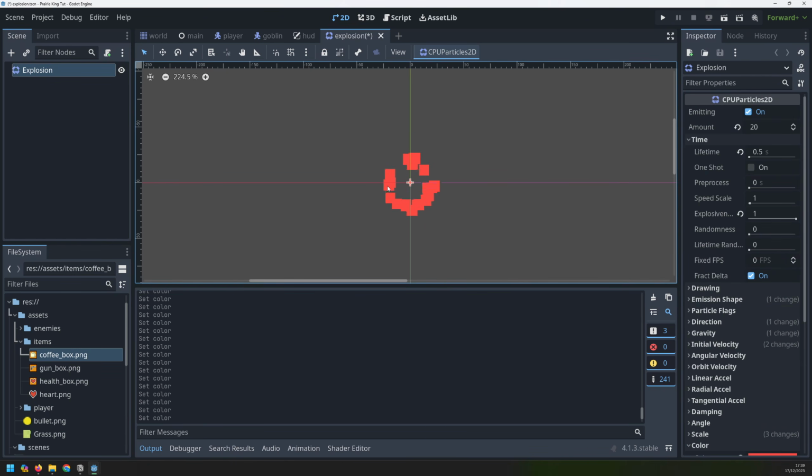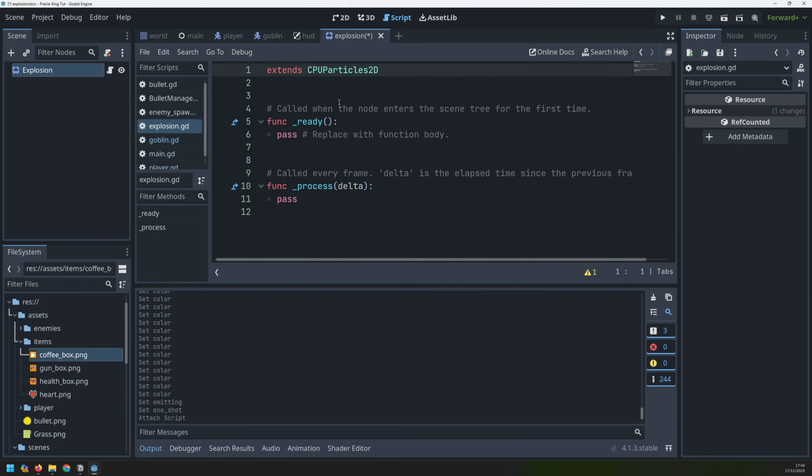Now I don't want them to constantly be emitting like they are here, so we want to get rid of this emitting and make them one-shot particles. So as soon as they're created, they just shoot out, and then that's it. And to control how they're shot out, we will need a little script here. So we add a script onto it.